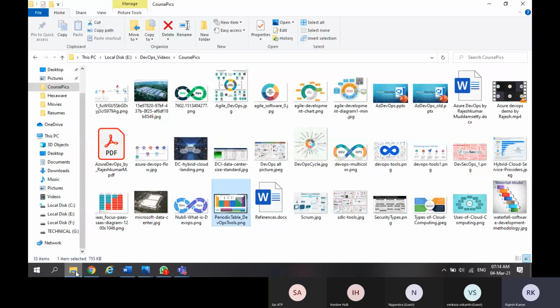I think we are missing some tools here. Let me take another one. Yep, I think this works.